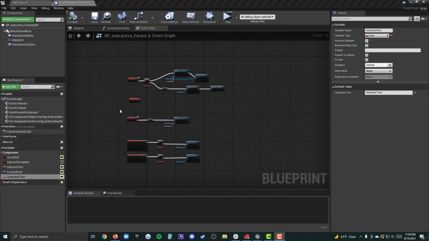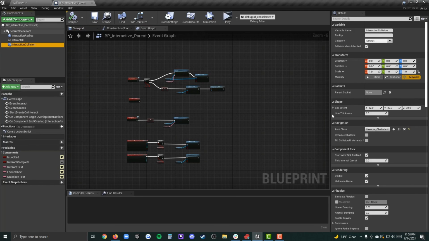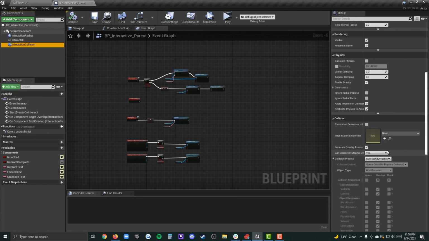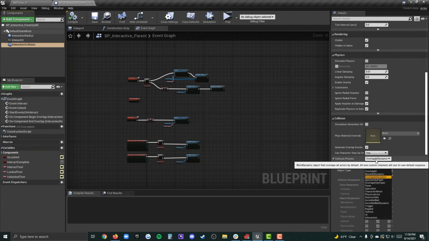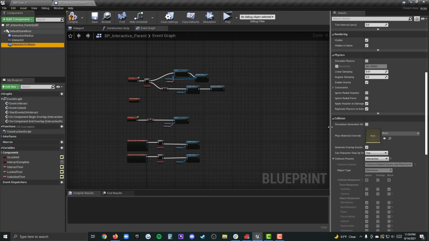One final tweak we'll need to make in the component for interaction collision is to set the collision type again to the special interaction collision preset that we used also in the door actor. And that should serve as a pretty useful interactive parent for all of our interactions later throughout the project.